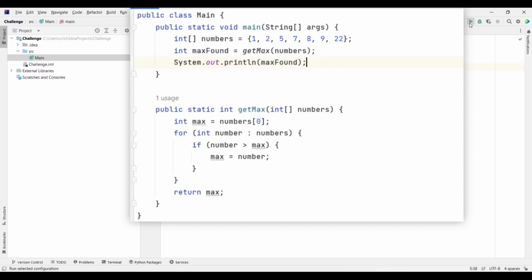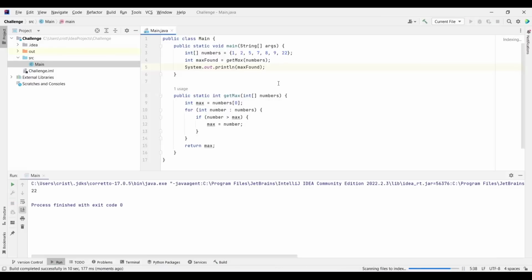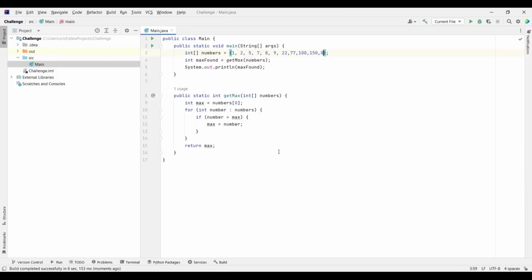So now if you run this, the biggest number is 22. So we get 22 as the biggest number, and if I put here other numbers like 77, 100, 150, 0, and run this, our program works. It returns 150, which is the biggest number from our array. So this is the solution to the challenge.